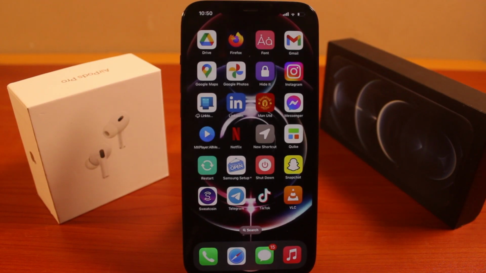In this video, I'm going to show you how to enable data saver on iPhone. So if I download this video, you're able to turn on data saver on your iPhone to reserve your data while watching YouTube.